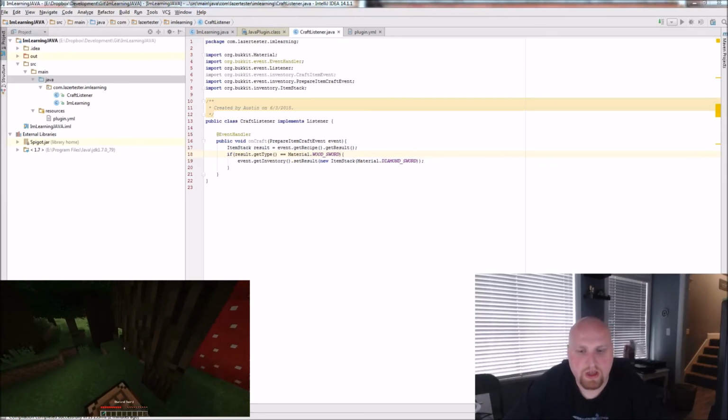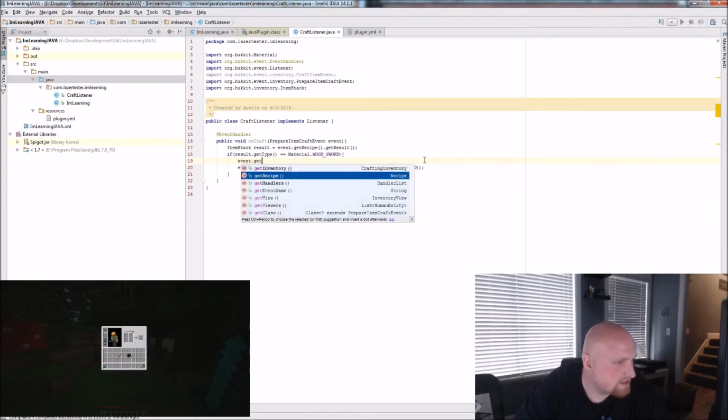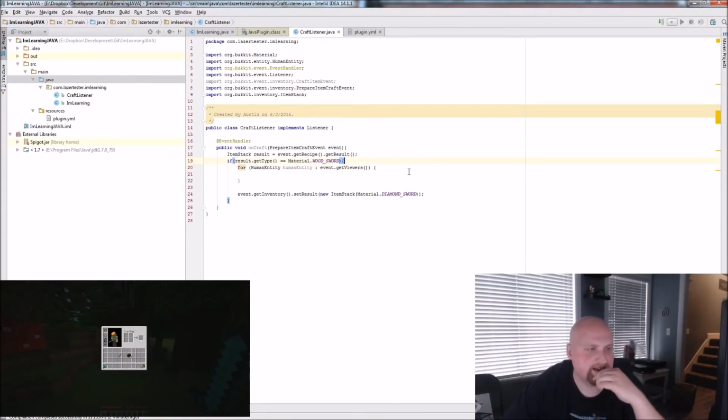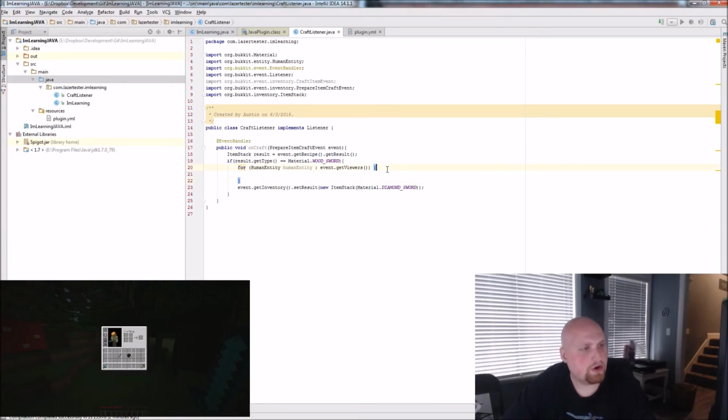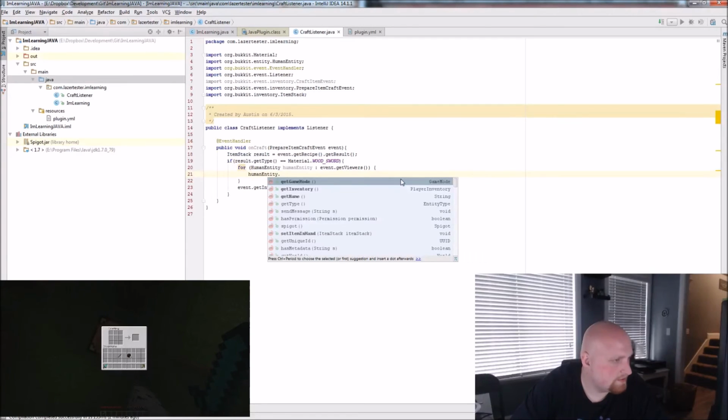And just as one more fun thing, we can go event.getViewers, and we would want to actually iterate. So the way it works is an inventory can have multiple viewers. Now a craft inventory is always going to have one, because your crafting inventory for yourself and for a workbench are actually just on your own character from the code's perspective. So this should actually just return me.